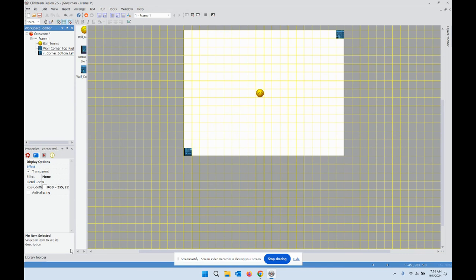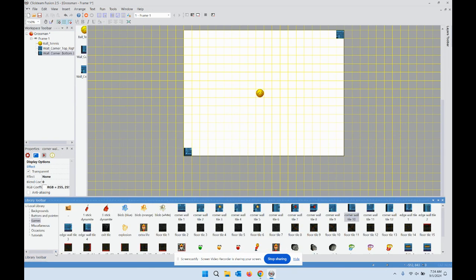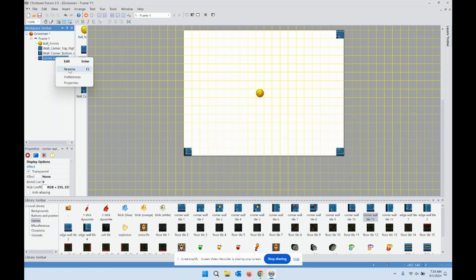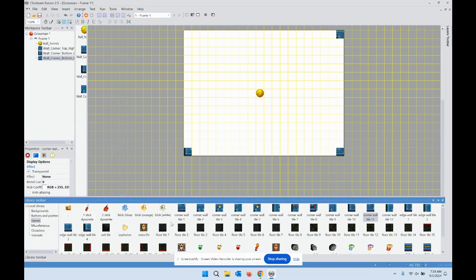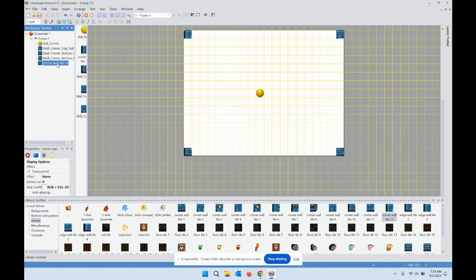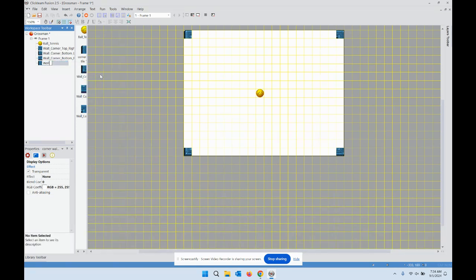All right, so now let's keep going. Next one we want to do is the wall tile 11, which is the bottom right. So I'm going to drag that out, do the same thing again, rename, wall corner bottom right. All right, we got one more corner to go, and that's wall tile 12, and that is our top left. So now I'm going to rename this wall corner top left.